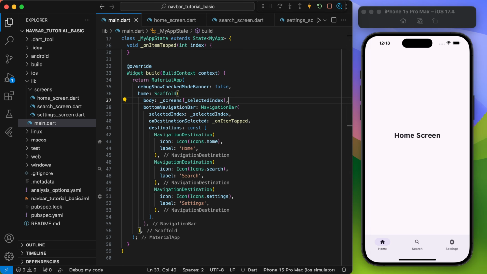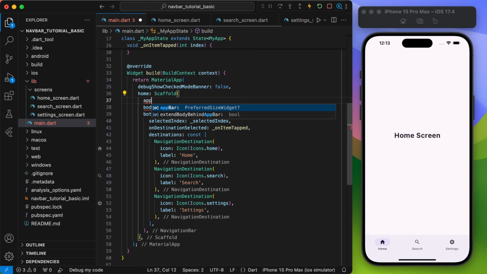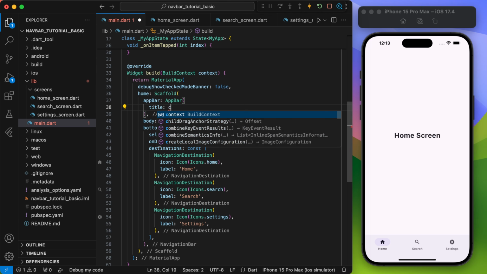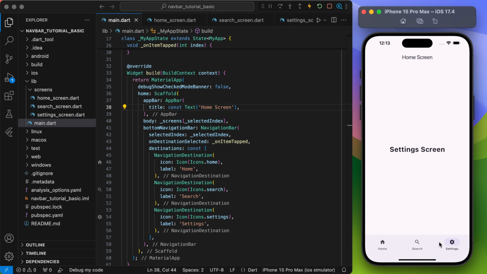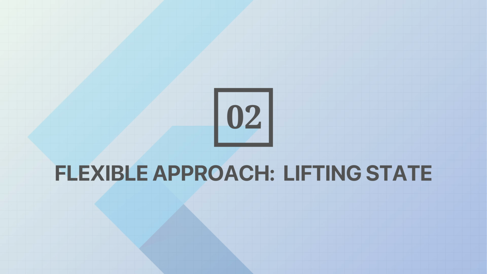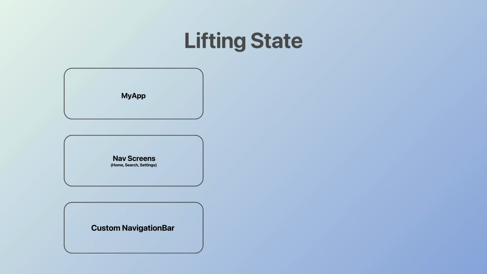So we have a working nav bar, but there's just one problem. If I want to add a title to one of my navigation screens, I'd need to do that with an app bar widget. And the app bar widget is created at the scaffold level, and this sits above our 3 navigation screens. This means I can't set a separate title for each screen. To address this limitation, we'll implement the Nav Bar widget using a more flexible approach.